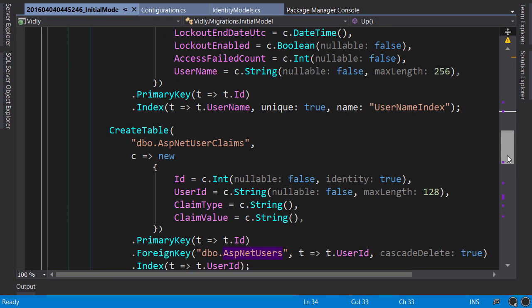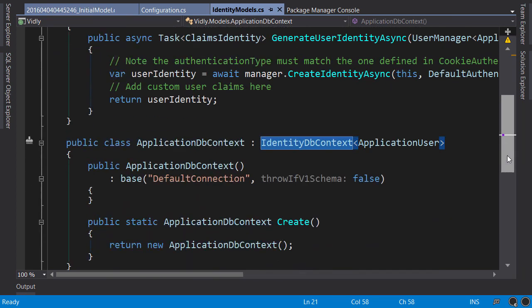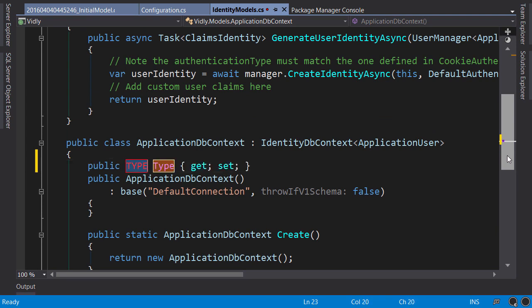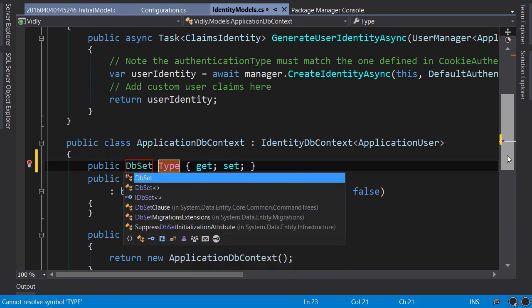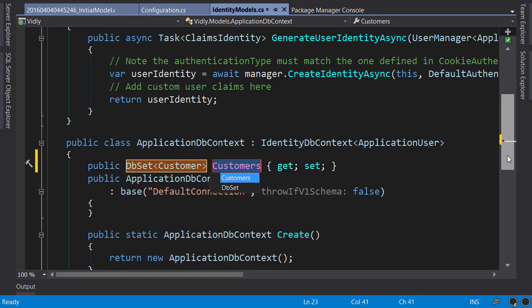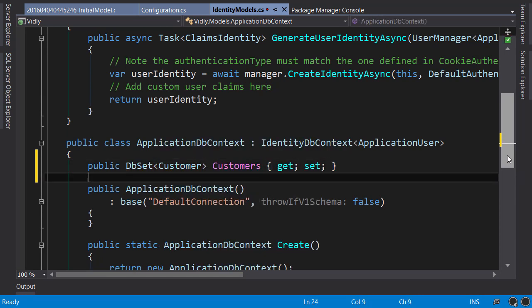So I'm going to go back to Identity Models. And in Application DB Context, I'm going to add a DB set. So prop DB set of customer and call it customers. So this DB set represents the customer table in our database. I'm going to leave DB set of movies as an exercise for you at the end of this section.